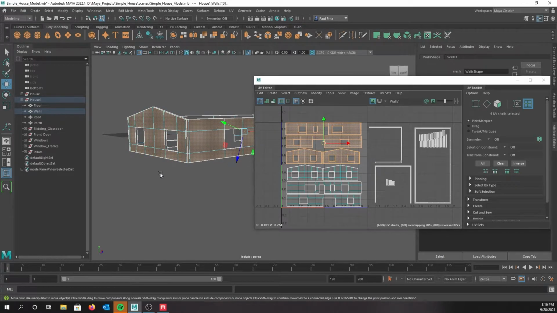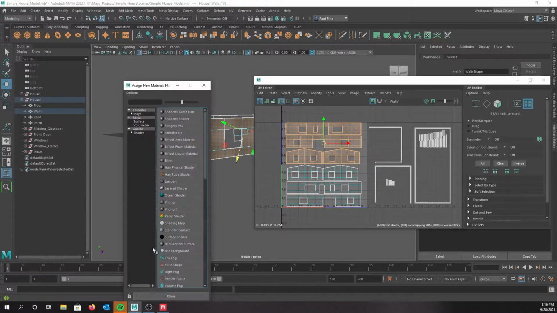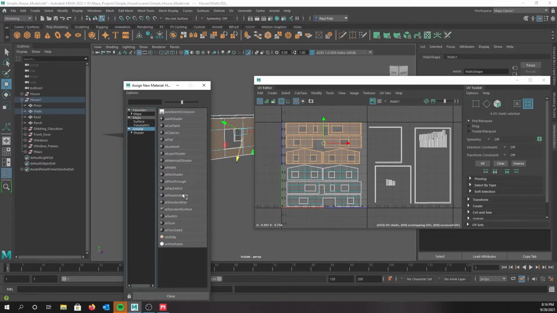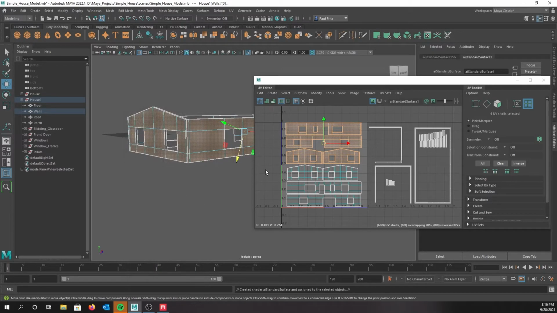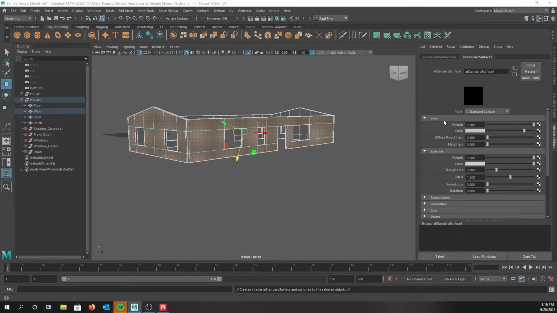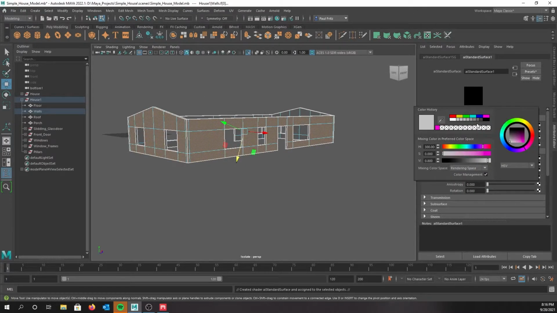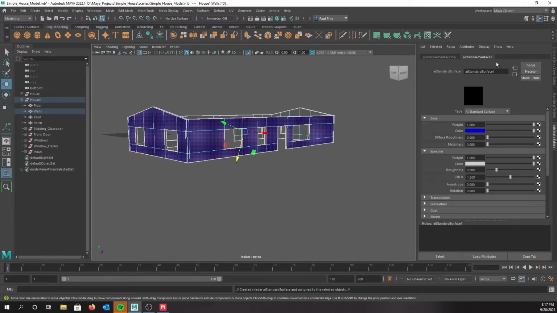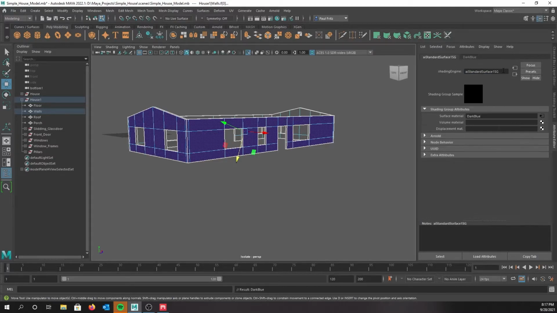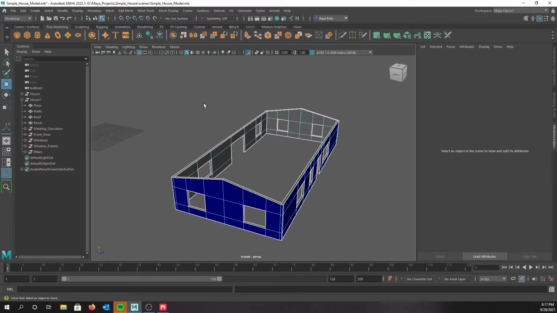Now they're selected. I can right click, go to assign new material, select my Arnold, and I'm going to do my AI standard surface for this as well. Move my UVs out of the way. I'm going to select a color for this, and we'll make it this dark blue. Okay, so we're going to call this dark blue. And now the house has taken on the color of dark blue on the outside.